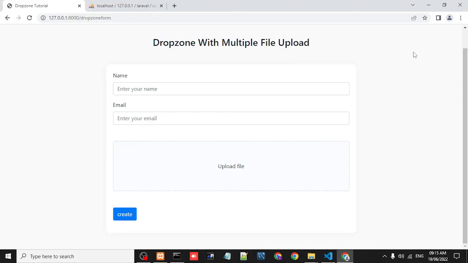So that's how you upload multiple files via Dropzone. Thank you.